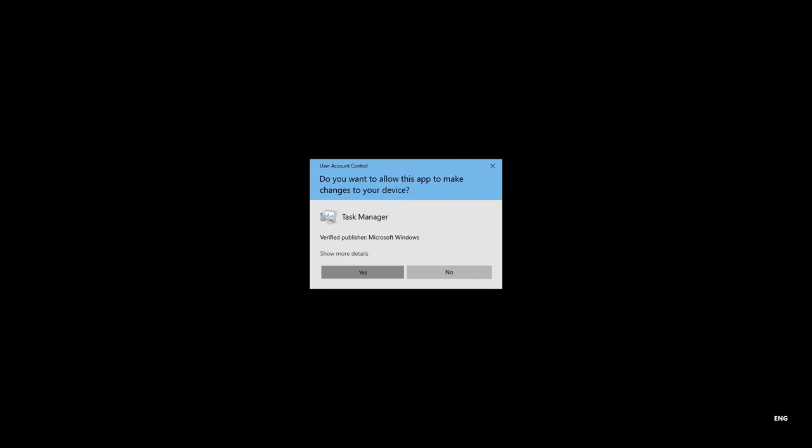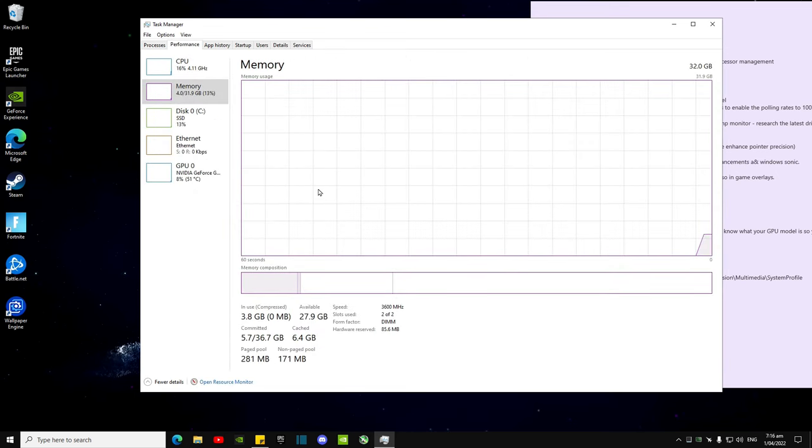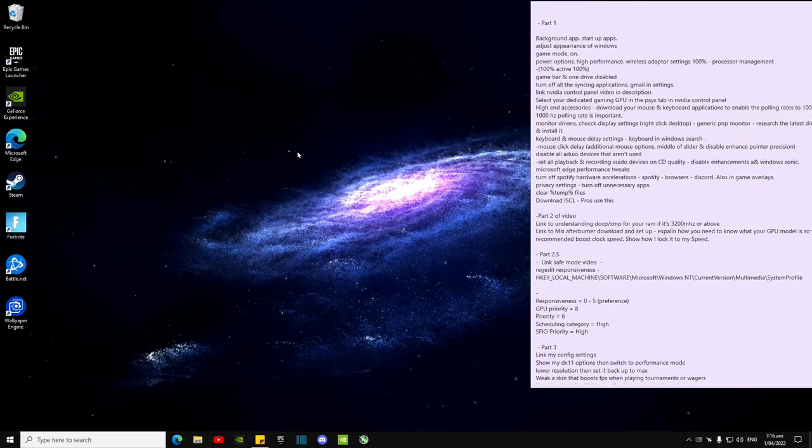I'll quickly show you how to check if you do have a RAM speed that can be enabled with XMP and DOCP. Go into your task manager and select performance, and you'll see this here. If it's 3200 or above, you can enable that setting.